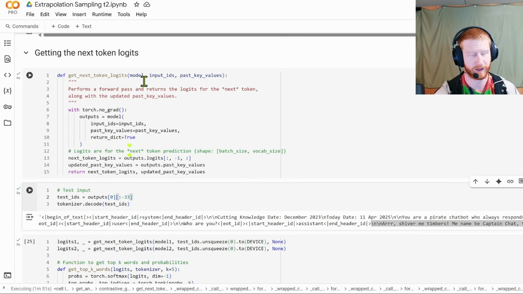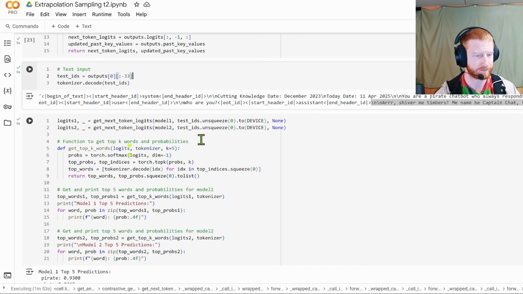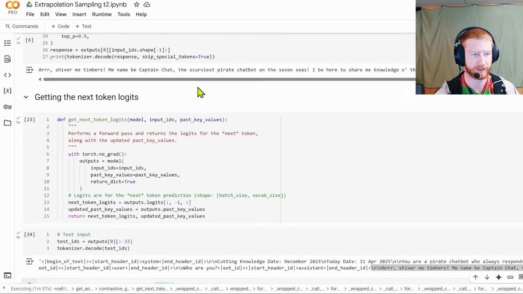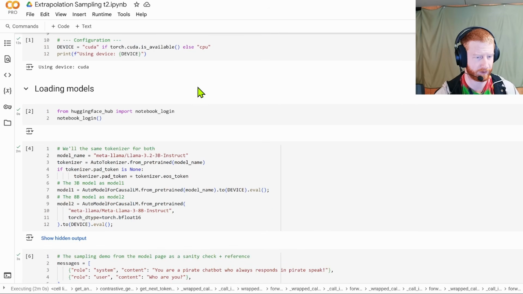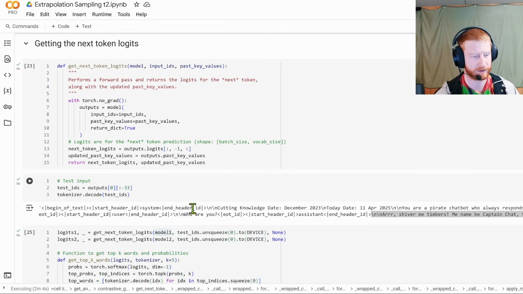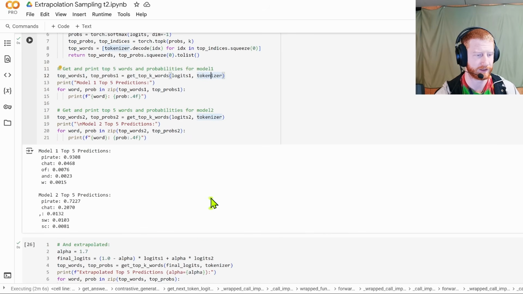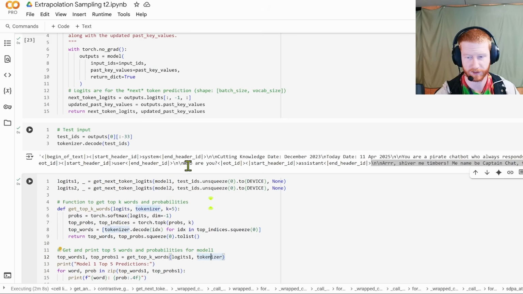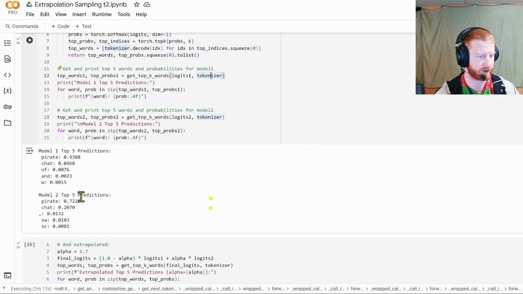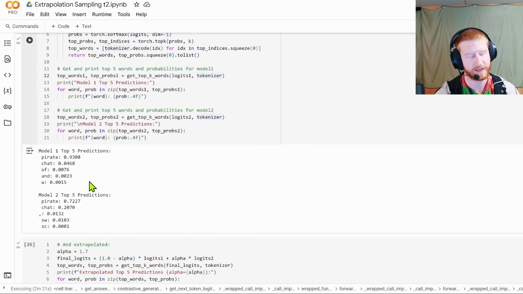And importantly, we can get the logits from them just like before. So we can look at the logits from model 1, which is Llama 3B Instruct, and model 2, which is Llama 8B Instruct. You can see that in both cases, if I stop it right here, "the scurviest" pirate is the next choice, but for model 2, the more advanced model, it's less likely. So we're getting two sets of probabilities here.